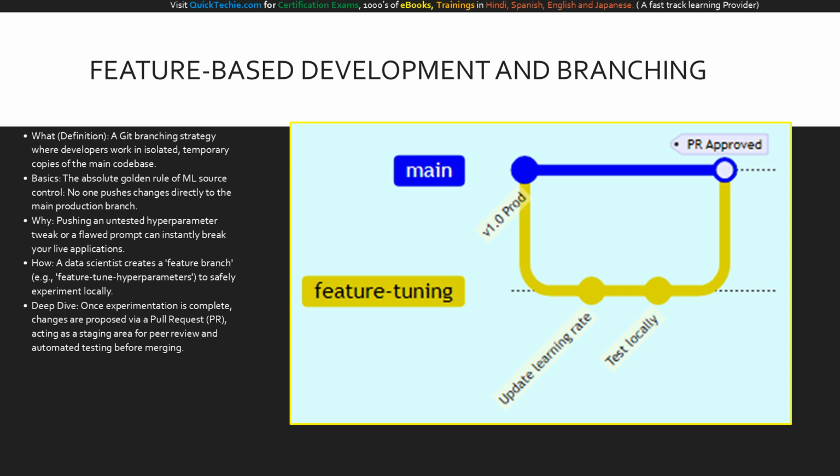Here is the deep dive. Once their experiment is successful, they don't just copy the code over. They open a pull request, or PR. This PR acts as a secure staging area where peers can review the code and automated tests can execute before it ever touches the main codebase.